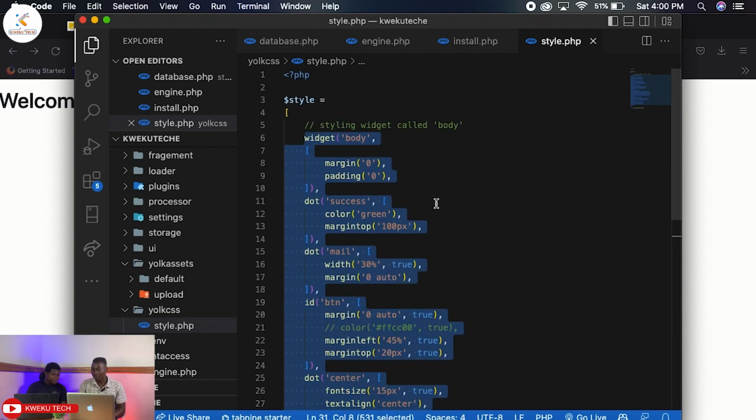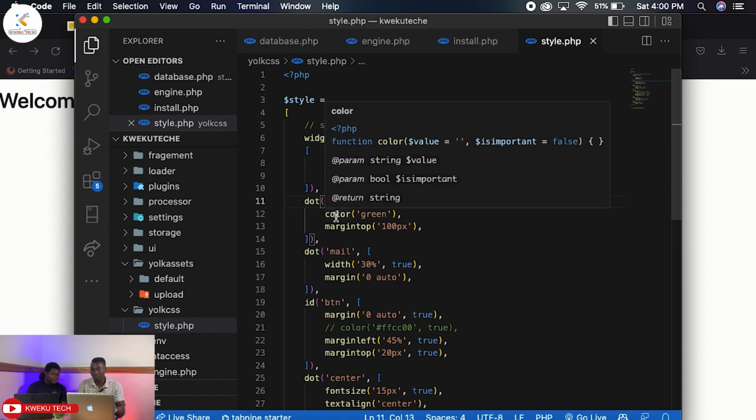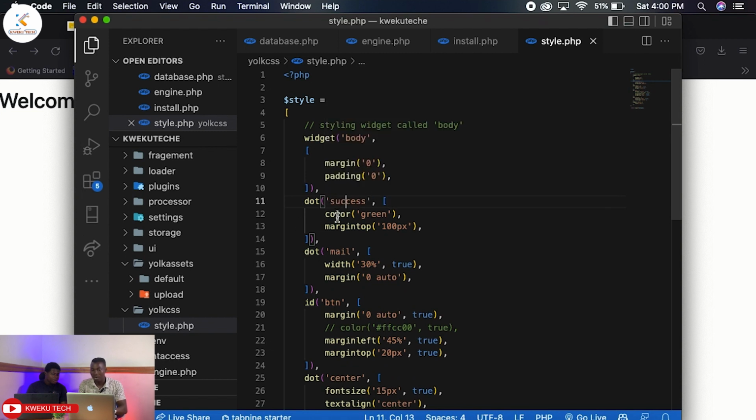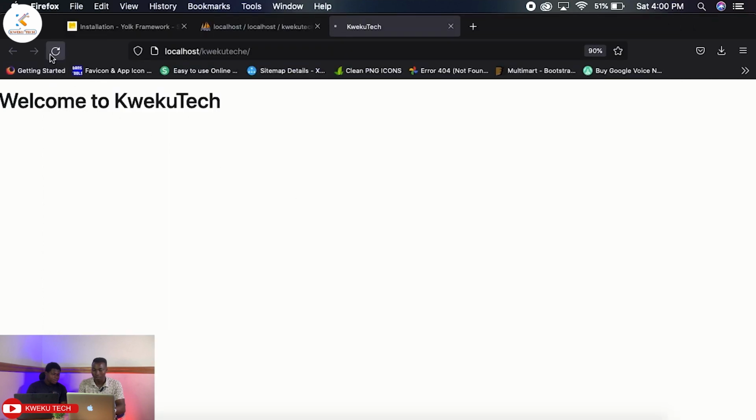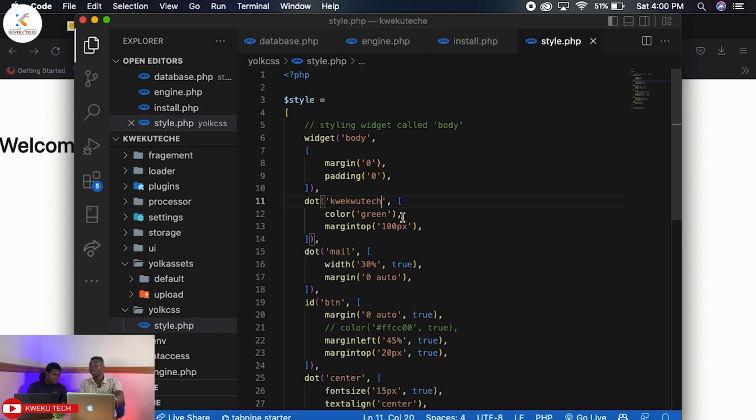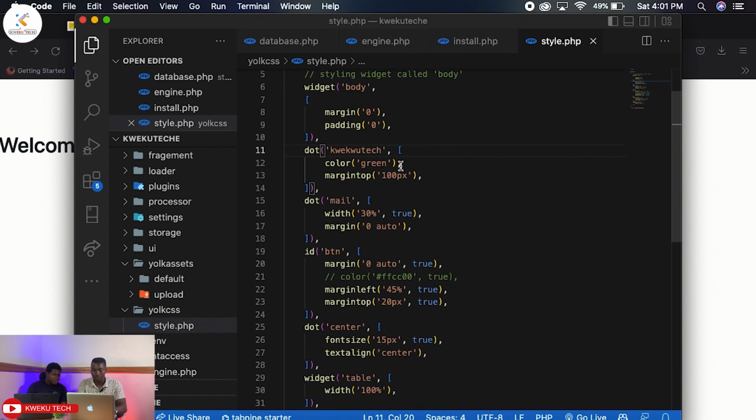Okay, so let's say we have a dot here. Let me just make this the Kweku tech. It's already copied, right? Okay, let's see. Okay, it's working. But the color is not changing. I don't know what's going on. The class was for the P, but I think we didn't. Sorry. I'm trying to.